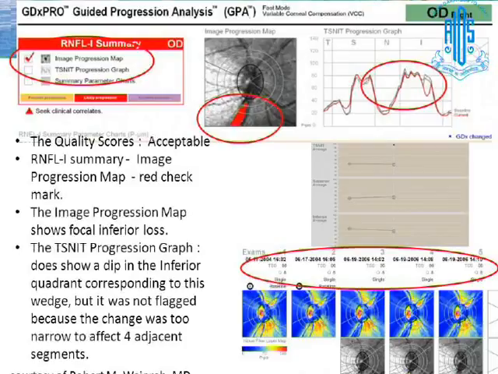Now this is an example. Let us read how to read this. So first look at the quality score. Here it is 8 or more in all the examinations. So this is acceptable. Then the RNFL summary box is showing the red sign, a check mark in the image progression. So there is a likely progression in this area.